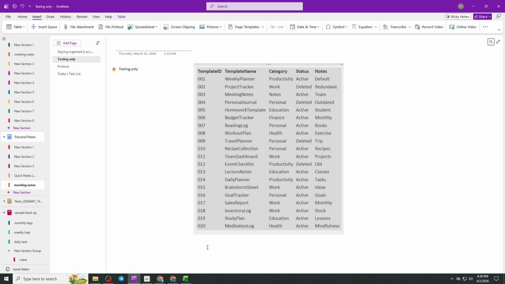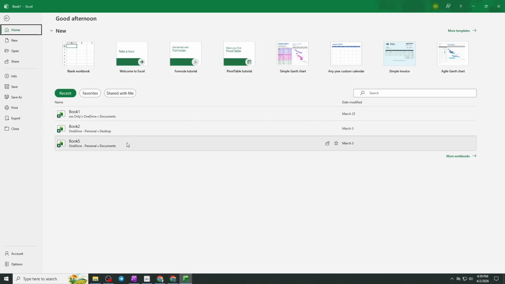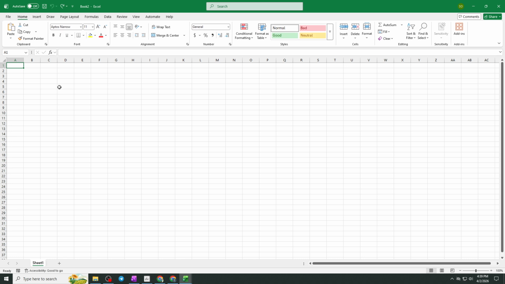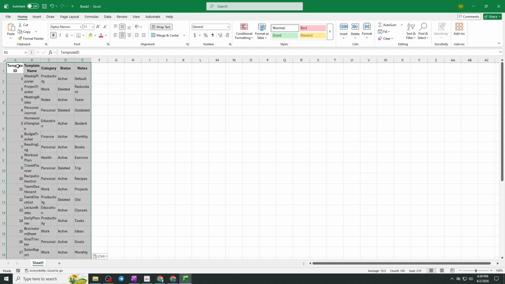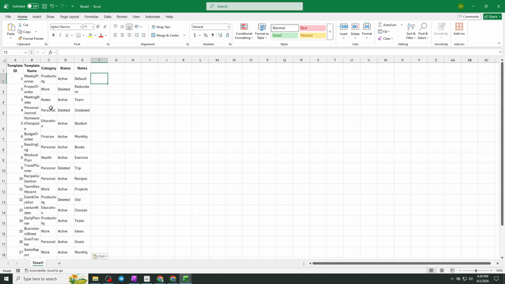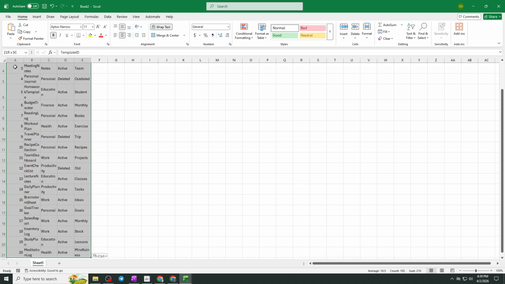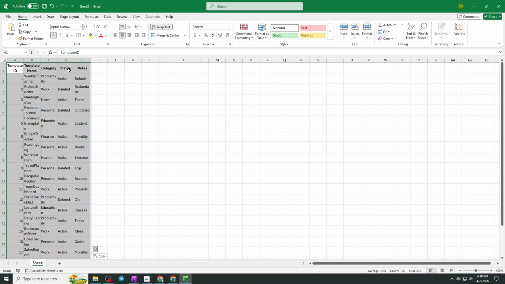Next, open Microsoft Excel. Create a new blank workbook or navigate to the location where you want to place your data. Click on the first cell where you want your OneNote content to appear. Now, paste the copied content by pressing Ctrl+V or by right-clicking and selecting Paste. Excel will automatically preserve table structures, rows, and columns where possible, and your OneNote notes will now appear as an editable Excel spreadsheet.